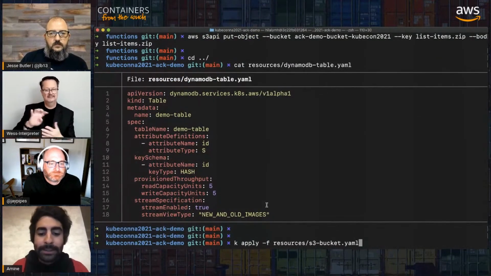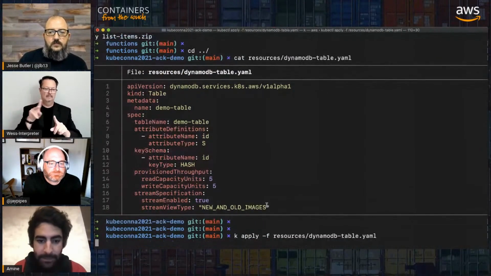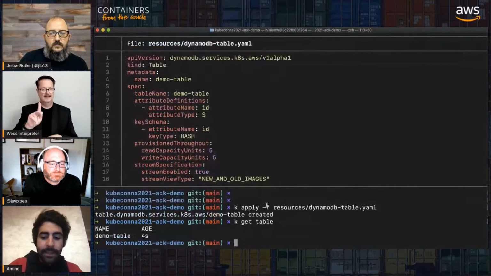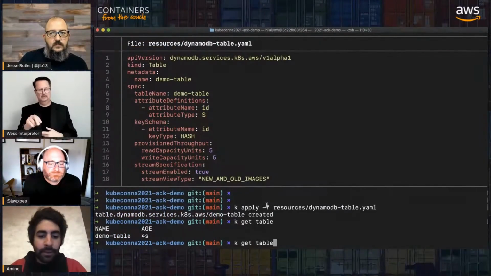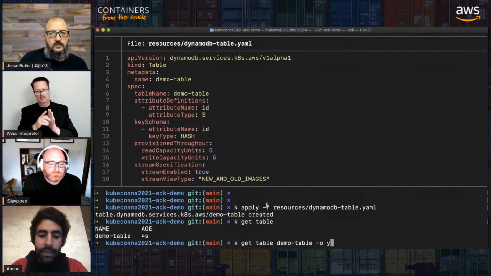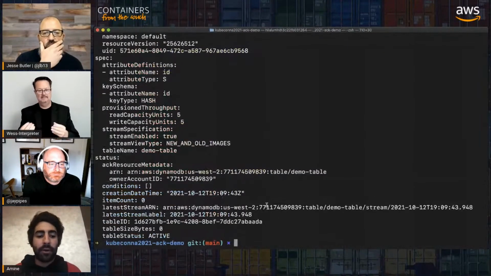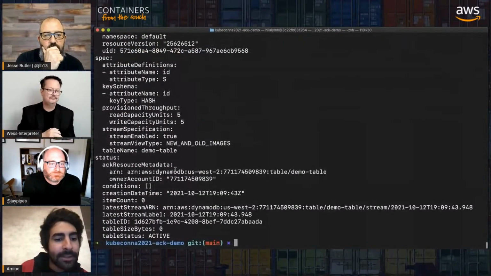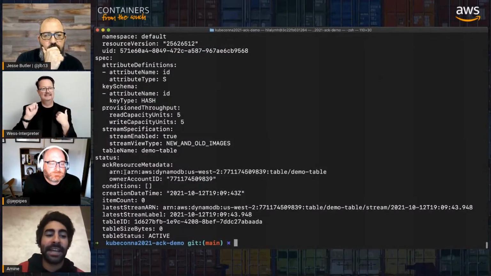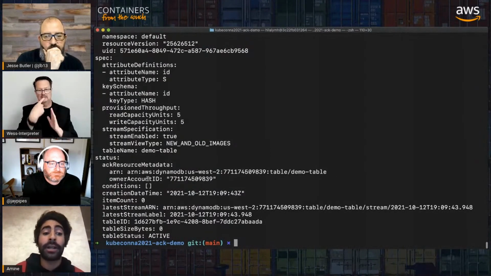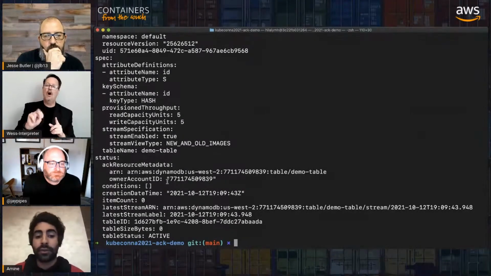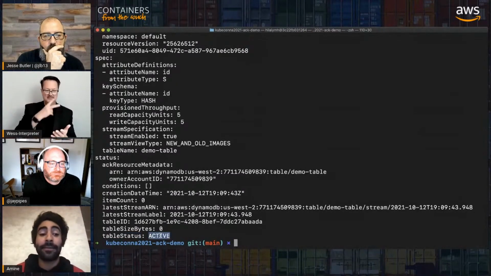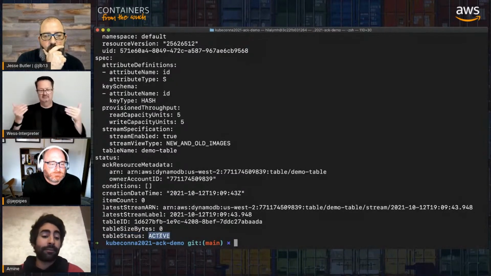Let's go and apply this. Let's apply our DynamoDB table. It should be created. If I do get table, I will see my table here. If I do get table demo table with YAML output, we can see more in depth what our table looks like. We're going to see that it's got a status, and the status contains the ARN of the DynamoDB table and the owner account ID, the AWS account that was used to create the demo table. And here at the end, we're going to see the table status that says it's active, which means it's ready to be used or consumed by the Lambda functions.